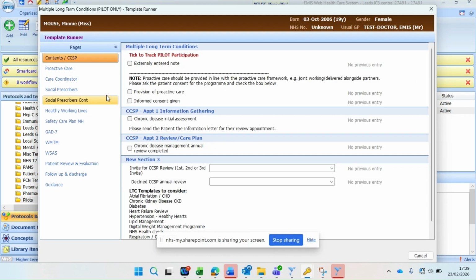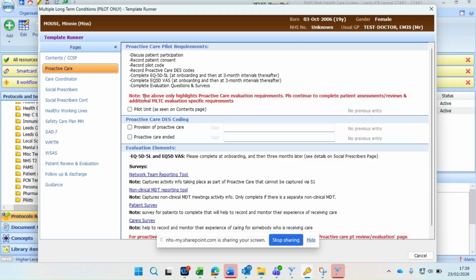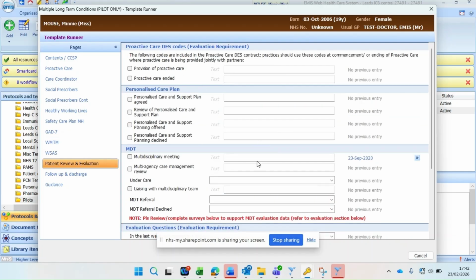As you can see along the contents panel, there is a tab for proactive care. Once you click into this, it will highlight the proactive care requirements and also coding linked to the specific pilot below. Please ensure that you read the proactive care requirements as they may differ depending on the pilot. For example, the multiple long-term condition pilot also requires that the EQ5D VAS is also recorded at onboarding and then again at 3 monthly. The proactive care patient review and evaluation page has been embedded in all of the pilot templates. This includes all of the information that was previously shown in the targeted 1 to 3 pilot page.